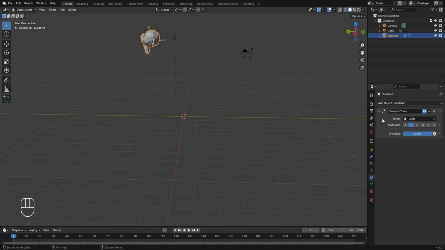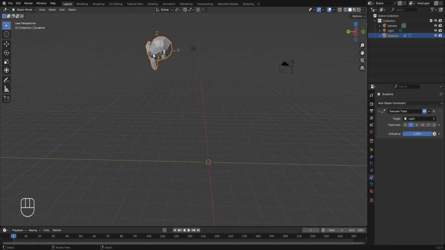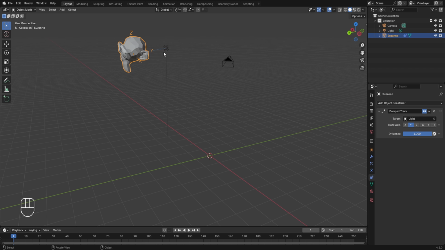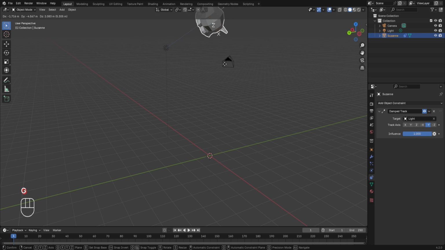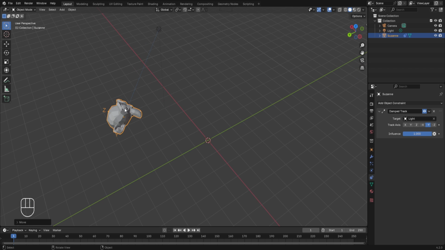Now since the track axis is selected as Y, as a result, the local Y axis of this monkey object is pointing towards the light. If you want the face of the monkey object to point towards the light, then simply select the -Y axis over here, and now if I try to move this monkey, then you can see here that the damp track constraint will basically take the minimum amount of rotation which is required, such that the local -Y axis of your object will keep pointing towards the target object.